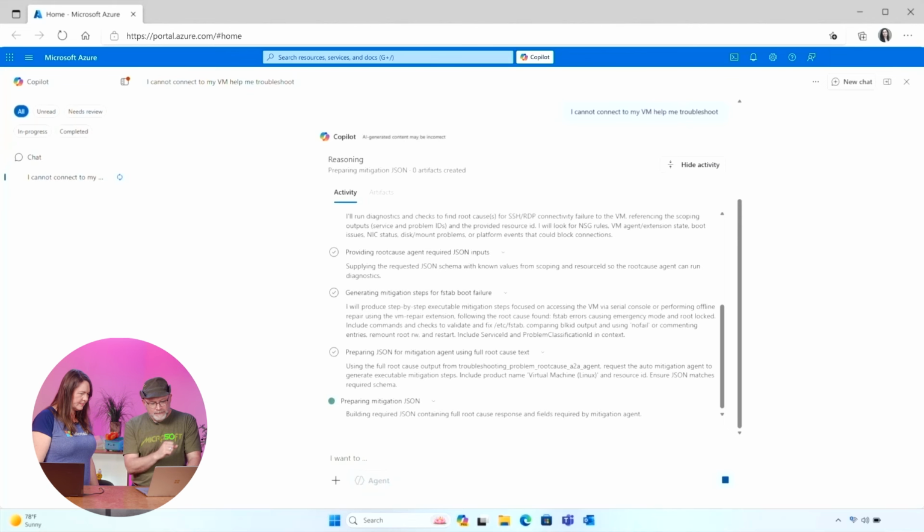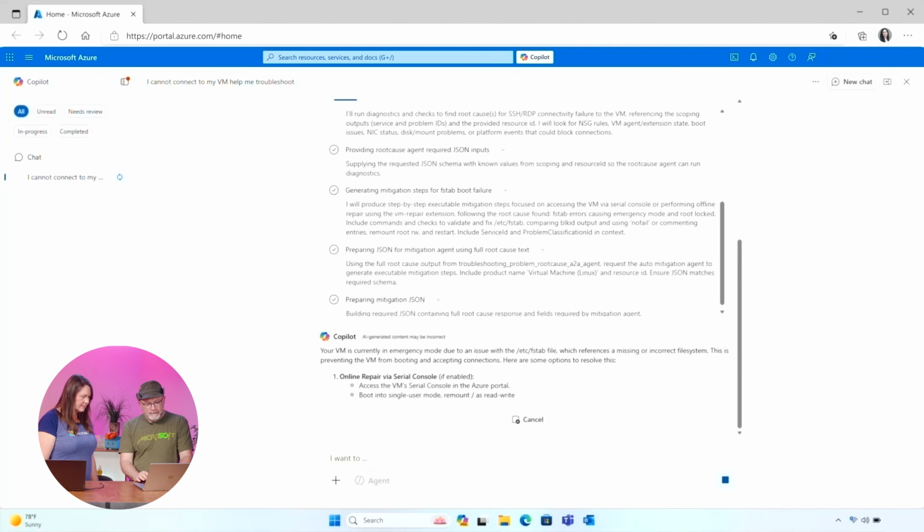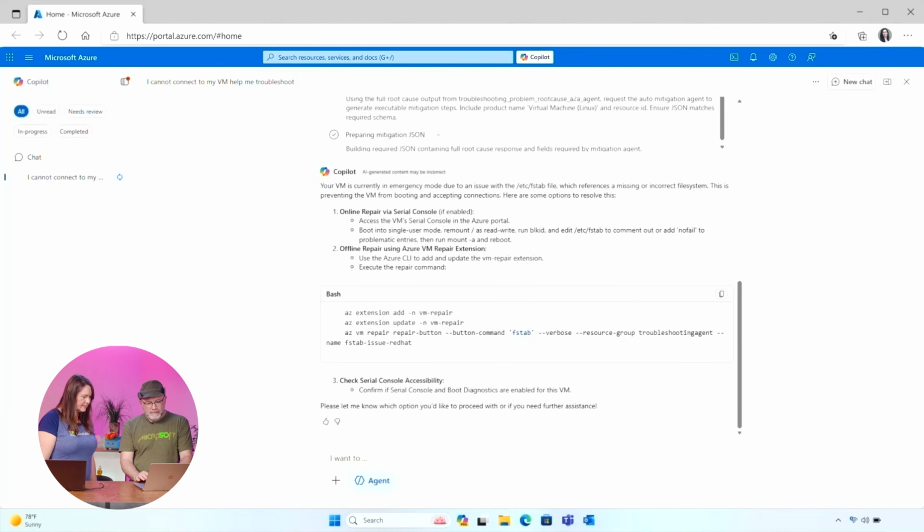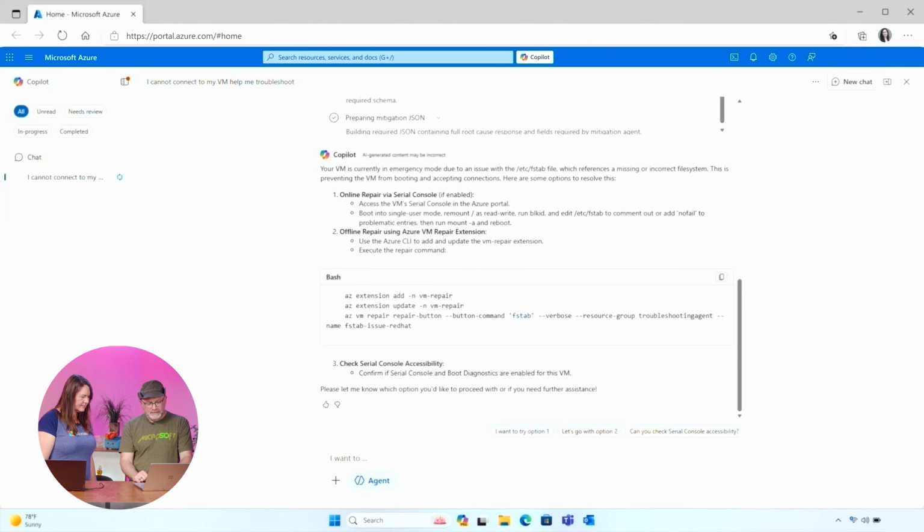Let's take a look. A series of checks and diagnostics pinpoints that there's an issue with fstab. Okay. It finds that there are invalid entries in the fstab file, which prevents the system from reaching the SSH service.